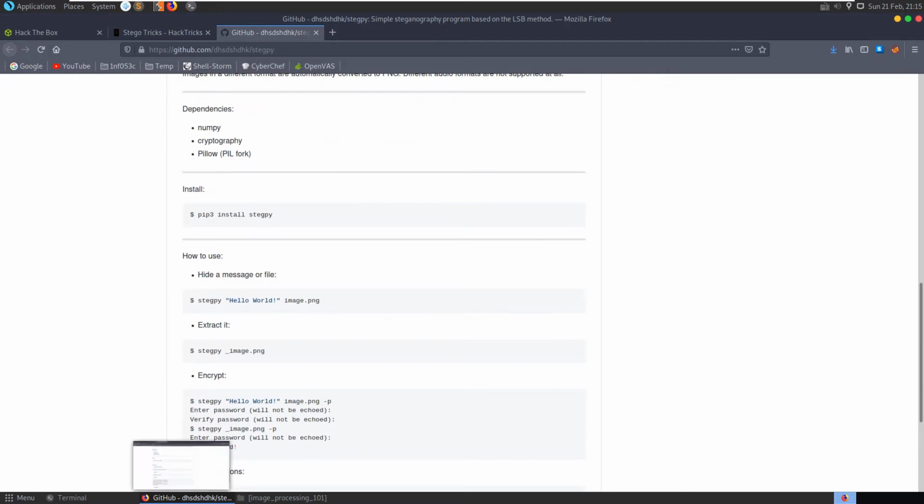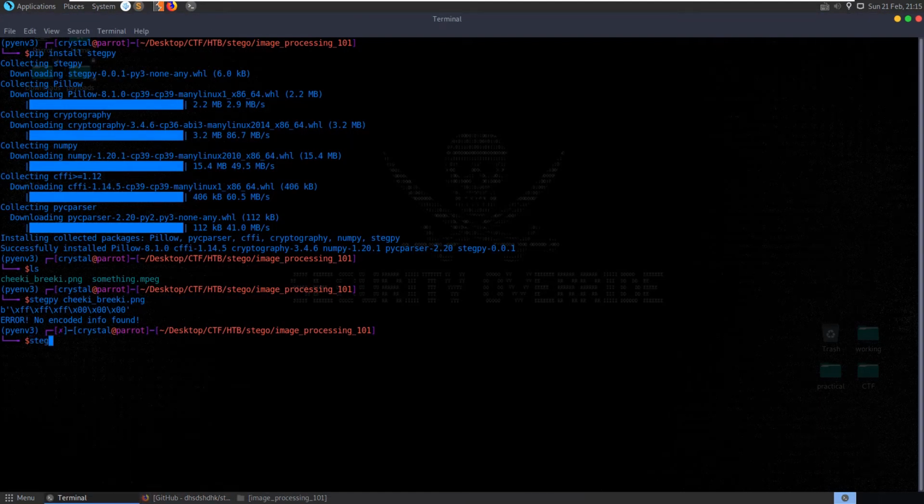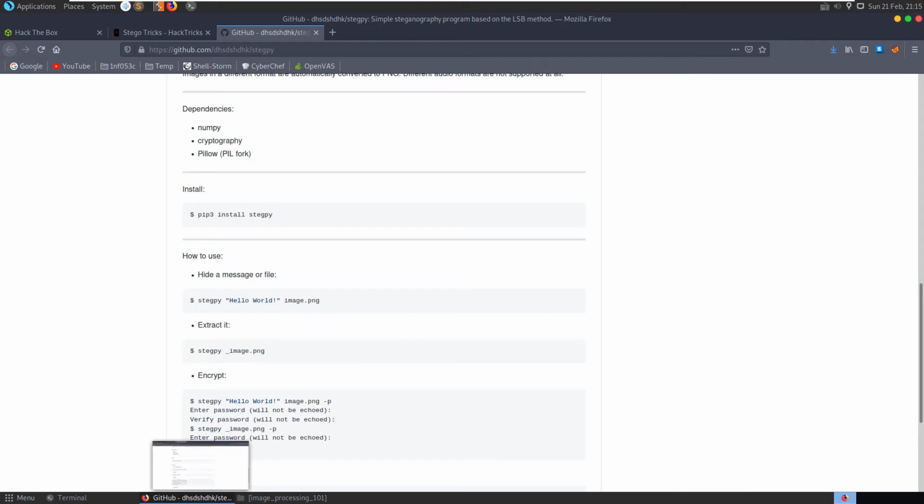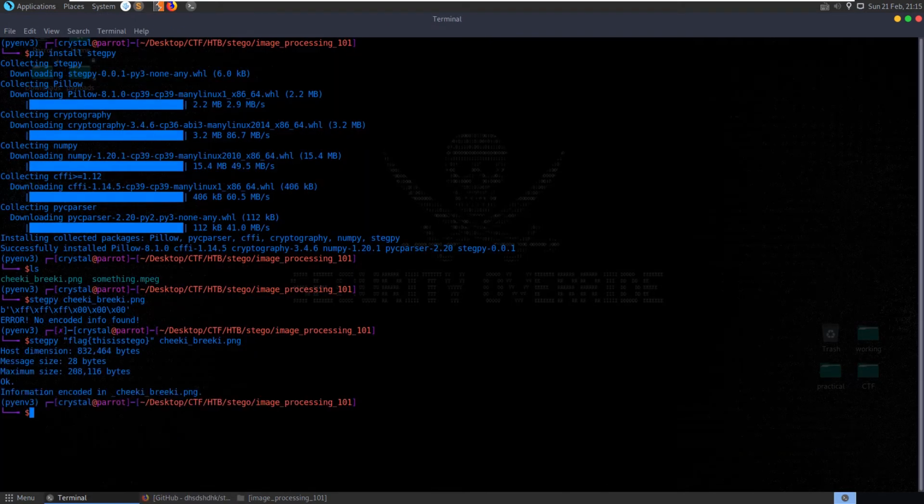So stegpy, I can say stegpy flag, this is stego, and then pass in cheeky. There we go. And oh, I've probably just messed up. Okay, no, it's stored it in. Luckily, it stored it in a new output file there because that would have messed things up for us.